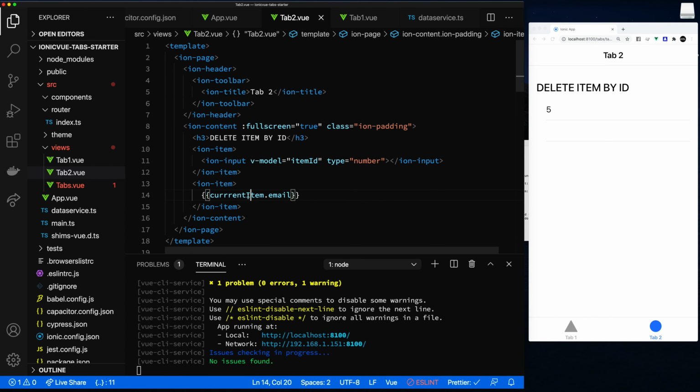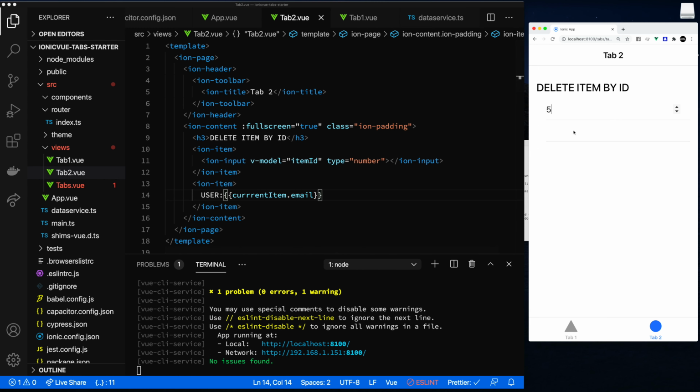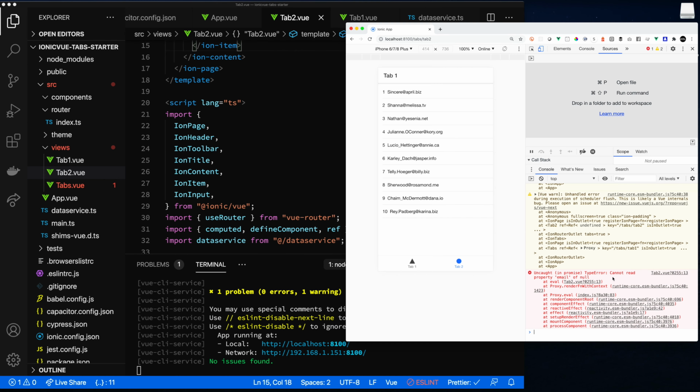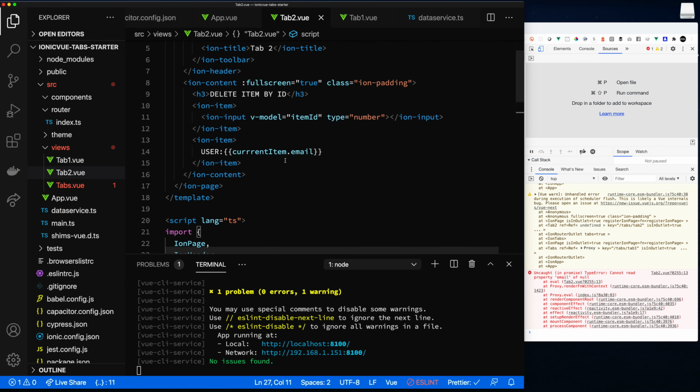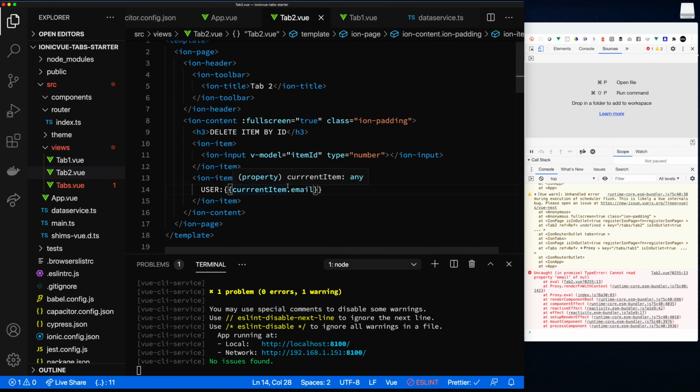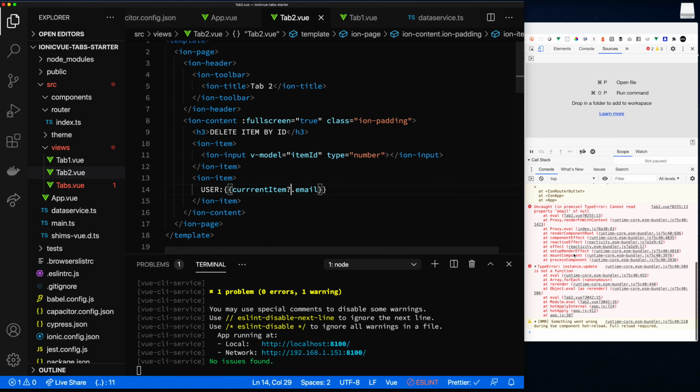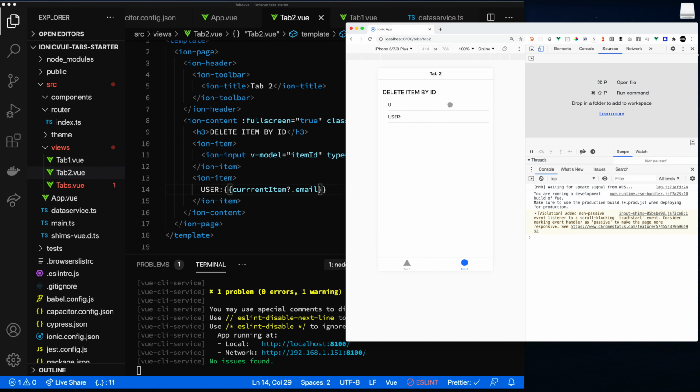Current item, let's see. Why is this not working? This is what happens when you try to just do stuff on the fly. Ion item, I thought. I cannot read email of null. So let's first fix this, because when it's loading, email is null. So let's do that. Okay.